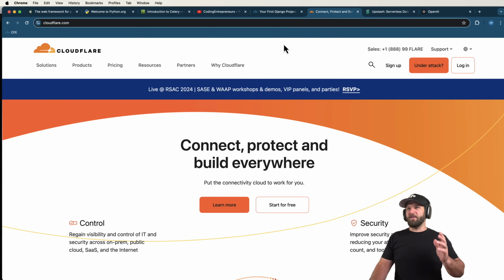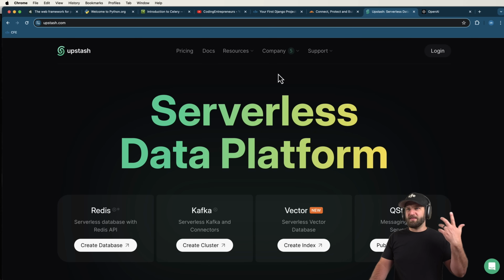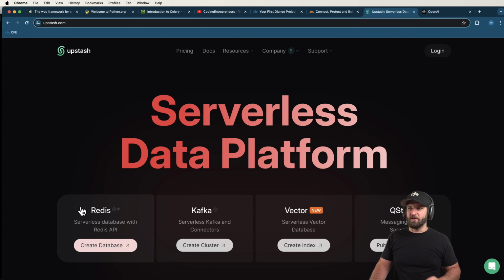Then you're going to need to have a Cloudflare account. This will actually help us with local tunneling to actually use our Django project on the open internet from our local computer. It's really great. And then, of course, thanks to Upstash for helping us with this series, but you're going to want to create an Upstash account so we can use Redis and the vector database.